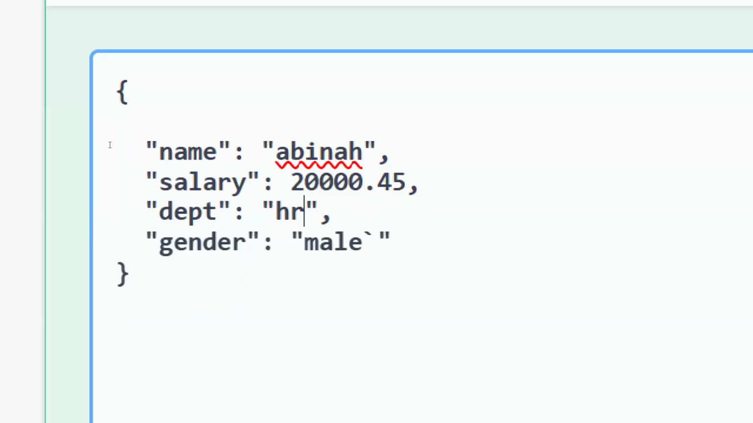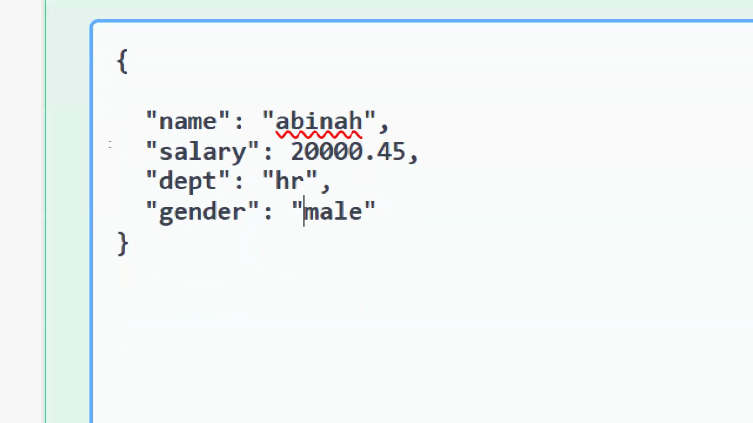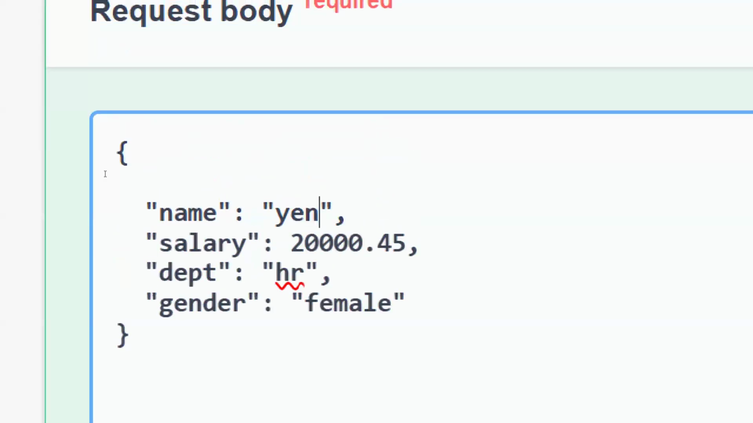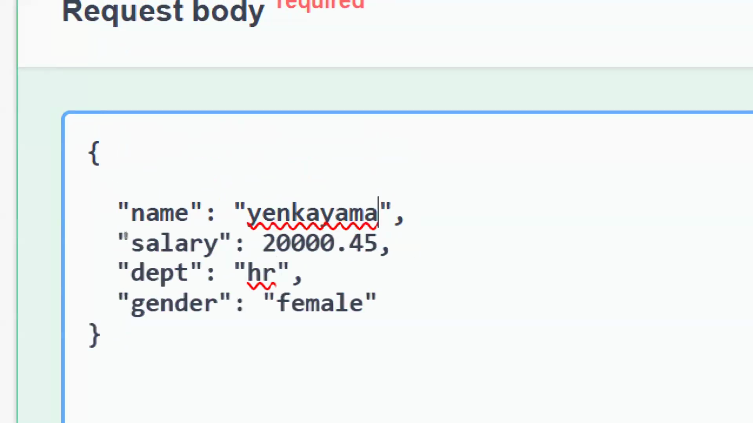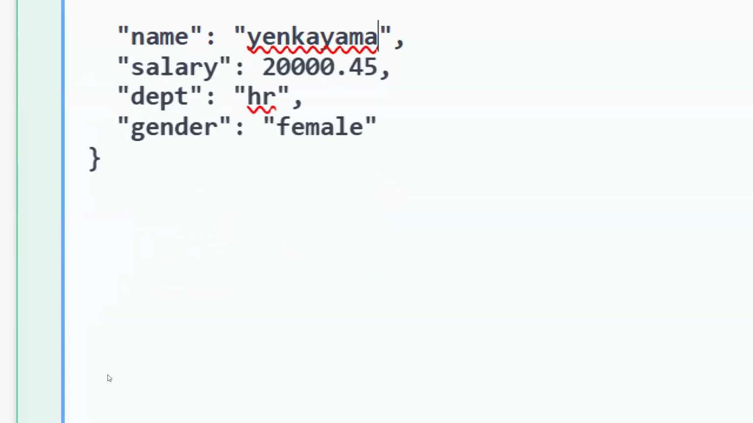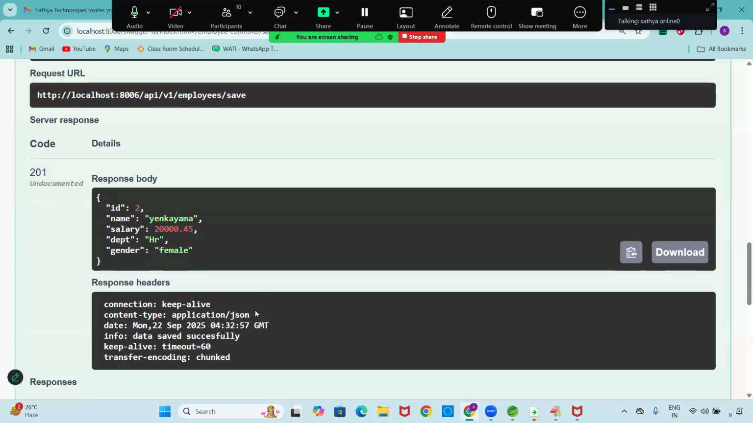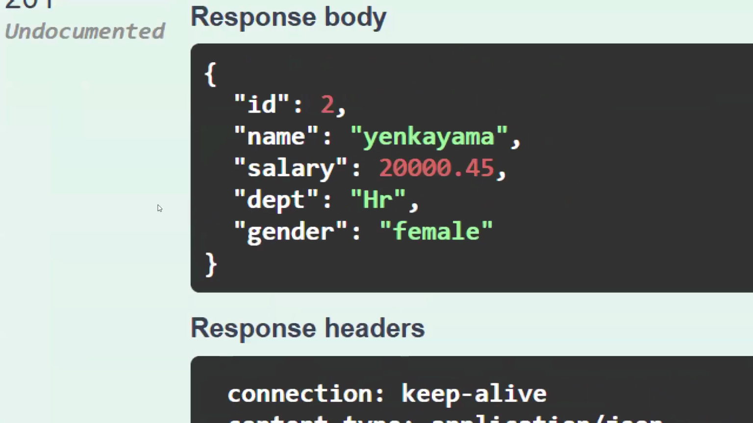This is HR department. Male or female? Just write female. That's nothing, you can understand the clarity. For the name, just write Emma. Yeah, write female and click on Execute. Now you got the second record also. Please cross check whether the second record's ID is generated or not. What ID here? 2. For the name Emma, HR, female. That is good, guys.